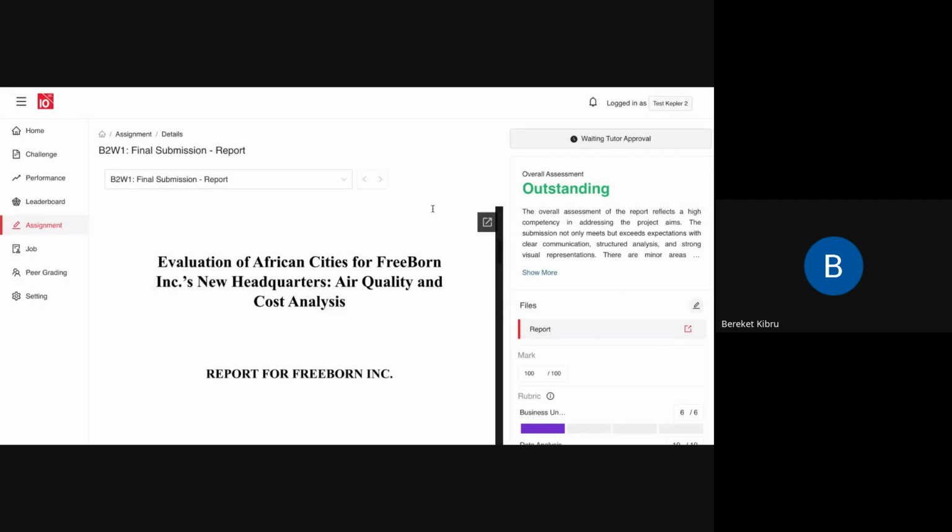So basically, overall, this is how you would be using the platform for submitting your assignments and the details. If you have any questions in this regard, you can just raise them. If not, that's it from my side.